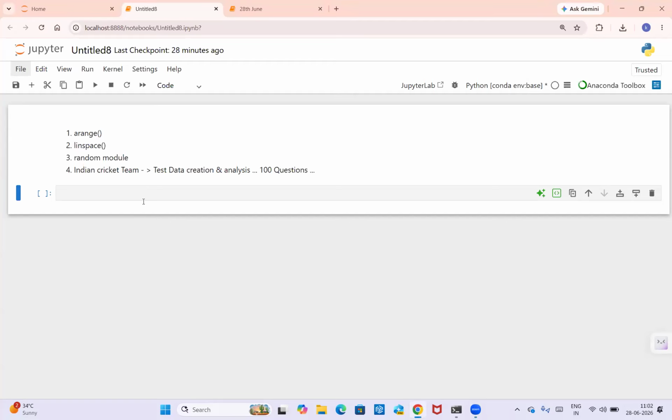So today we will cover three topics from NumPy. That is arange. Then linspace. There is a random module. And after that we'll do a full exercise of the Indian cricket team. We created test data and we'll do the analysis. So around 100 questions from different functions, methods, and functionality we'll be solving. So today I'm going to wrap up this NumPy, guys.